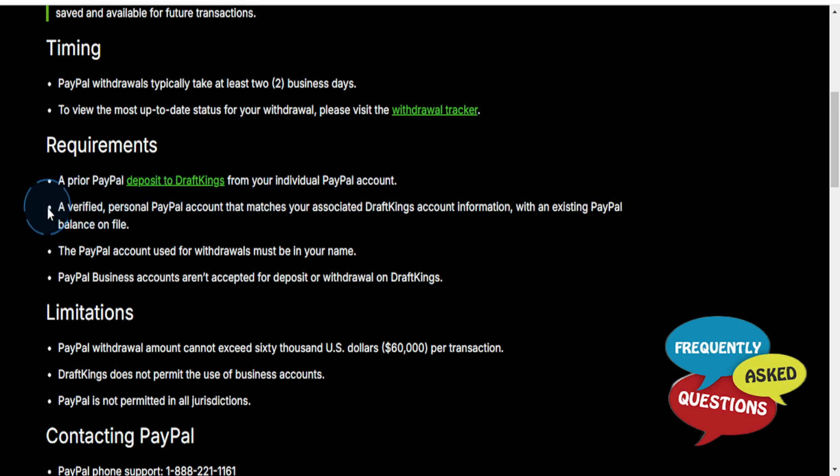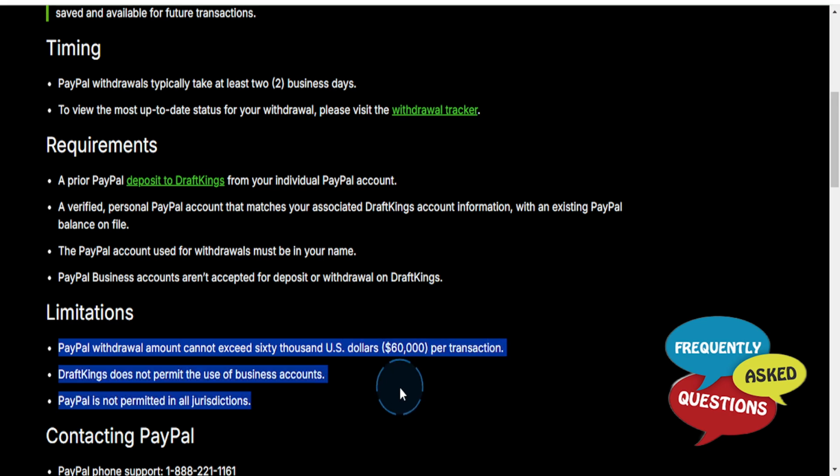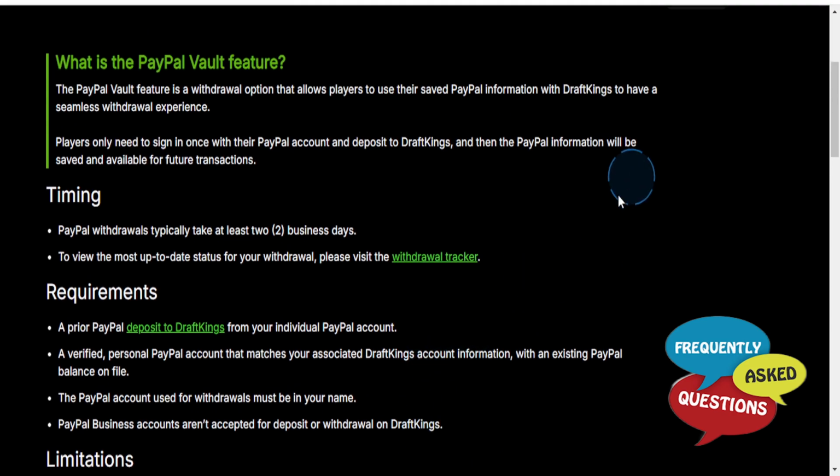But to do this, you need to at least have a verified personal PayPal account that matches with your associated DraftKings account information. So the full name has to be the same. Has to be the same name, guys. And you cannot use a PayPal business account for deposit or withdrawal on DraftKings. And you need to note that, guys, the withdrawal amount cannot exceed $60,000, and it's really that easy and simple, guys.